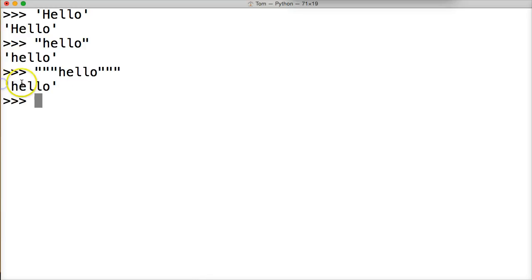Now you may be saying, hey Tom, why do I get quotes around it? What happens if I want to return it to a user via my software or my program on their desktop and I don't want quotes around it? How do I do that? Well, it's pretty simple. We just do print, and then we put the string inside and say hello, and boom, there you go.